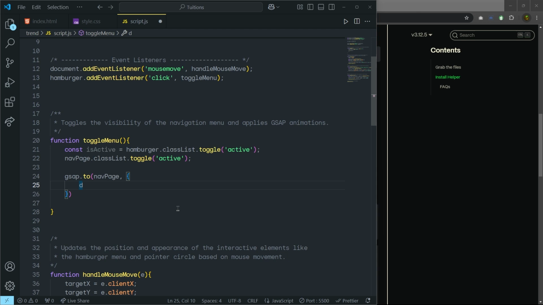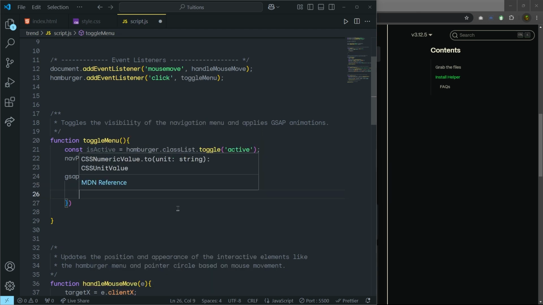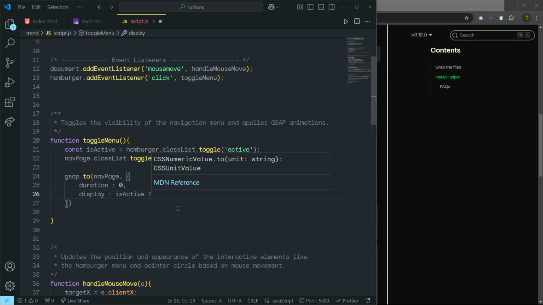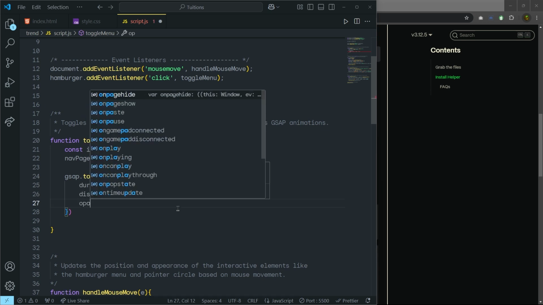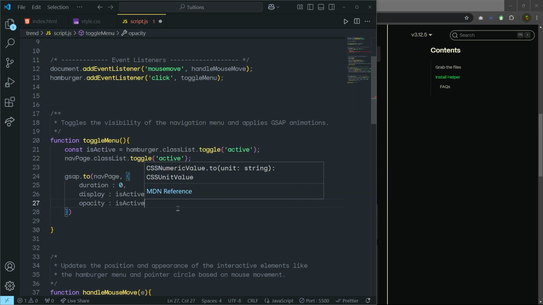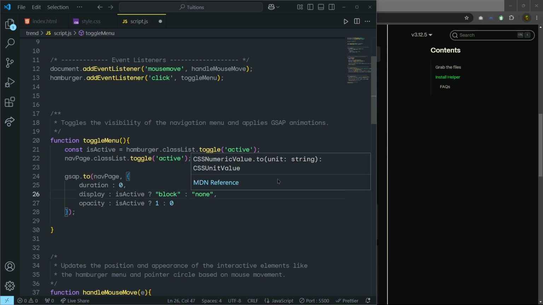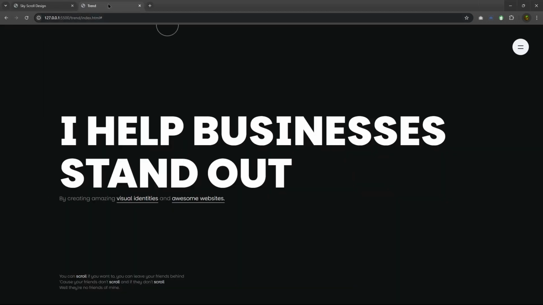I'm going to specify duration here. The duration is going to be 0. Then I'm going to specify display. The display property is going to be isActive. If it is true, then specify block for the display property, otherwise specify none. I'm also going to specify opacity. Opacity is going to be isActive. If it is true, then opacity needs to be 1, otherwise it needs to be 0. Here you need to add a comma instead of a semicolon. Let me save the changes and go back to the template.